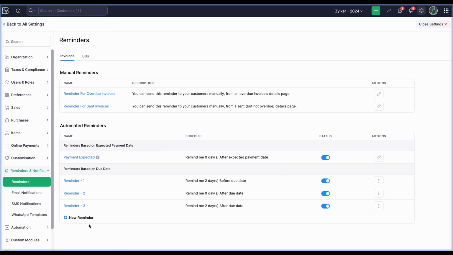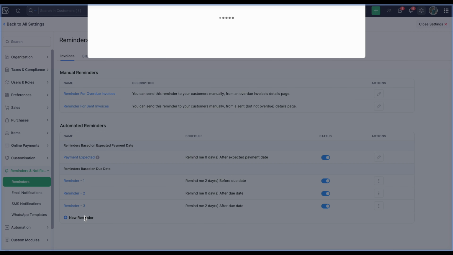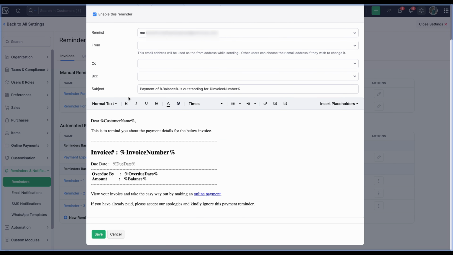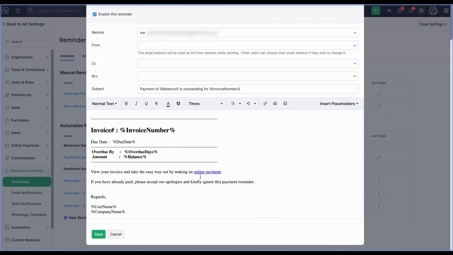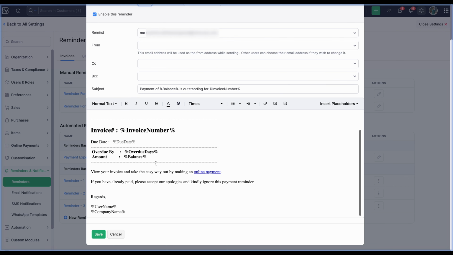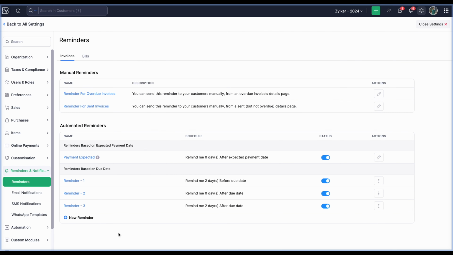So we can configure multiple reminders by adding this new reminder option, and this will ensure that you will have the option to remind how many days after or before the due date, and then the reminder name can be given, and the content can be customized in such a way where the content will be sent automatically when the specific condition reaches, that is the due date condition reaches for this particular invoice.